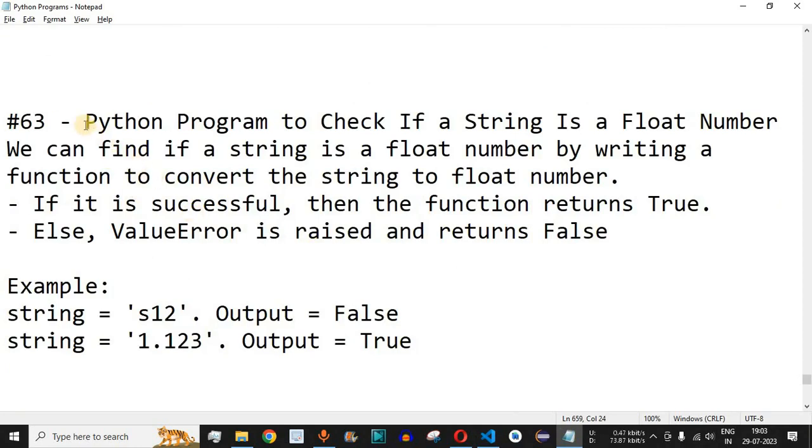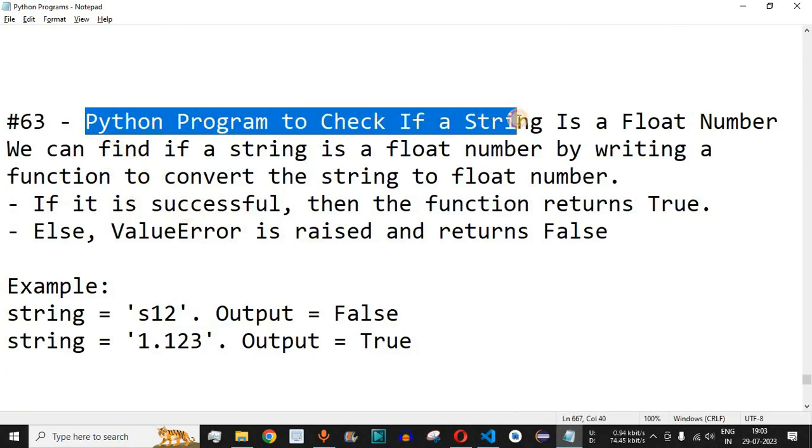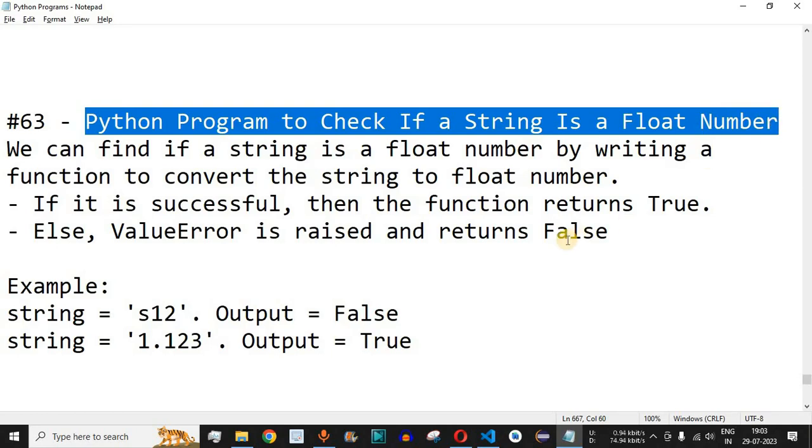The next video that we are going to talk about is a Python program to check if a string is a float number or not. So stay tuned.